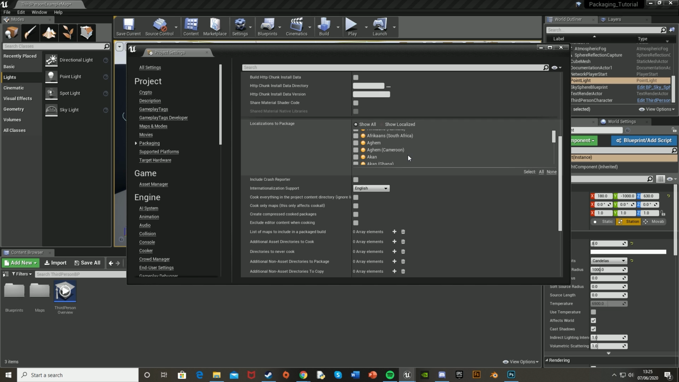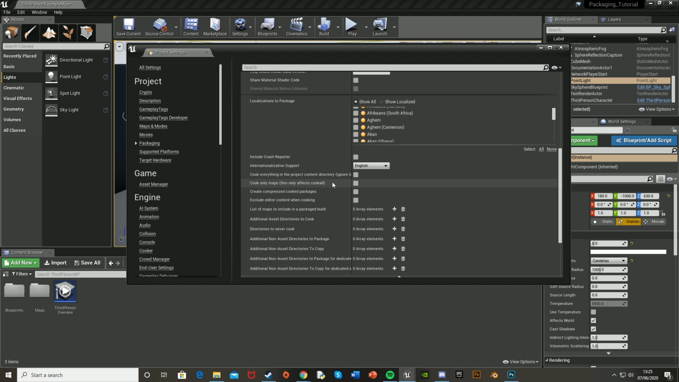Scroll down. Obviously, there's different languages there, but that's fine. And then what I like to do is tick the cook-only maps there, which just makes the building the lighting a lot quicker and a lot easier, and it doesn't really affect what it looks like at all. And it also helps to get rid of some errors, because sometimes if you're building it, you'll do it for ages and it will just come out as an error. So this helps a lot.